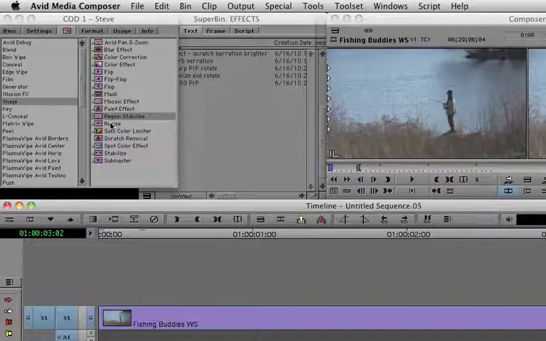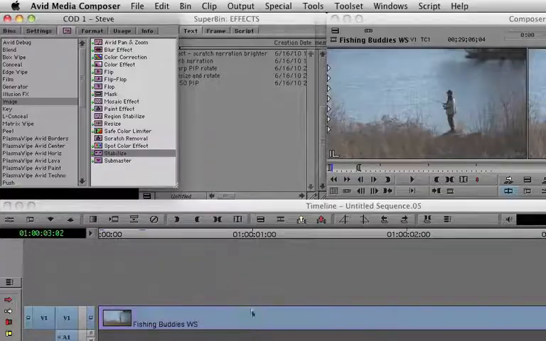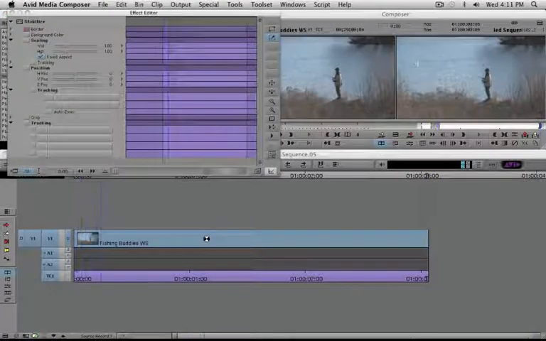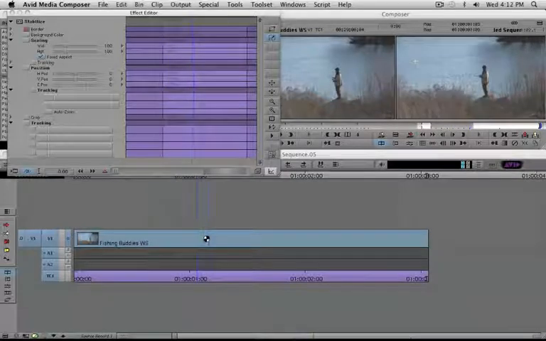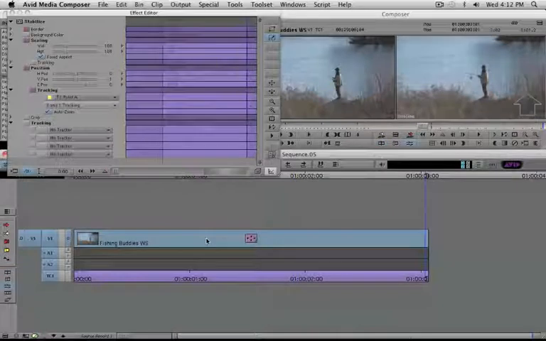There's two choices for us, the region stabilize and the stabilize mode. Let's give stabilize a shot. So we'll just drag it from our effects tab in the project window and drop it right onto the effect, and it instantly starts to analyze the clip. You'll see all those little dots moving around. It's analyzing, and it's ready to go.